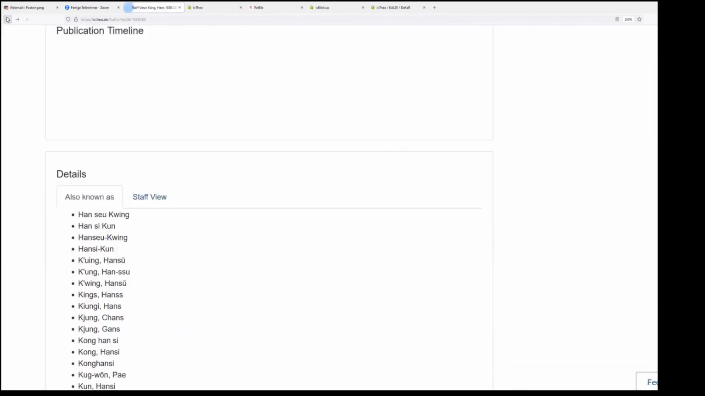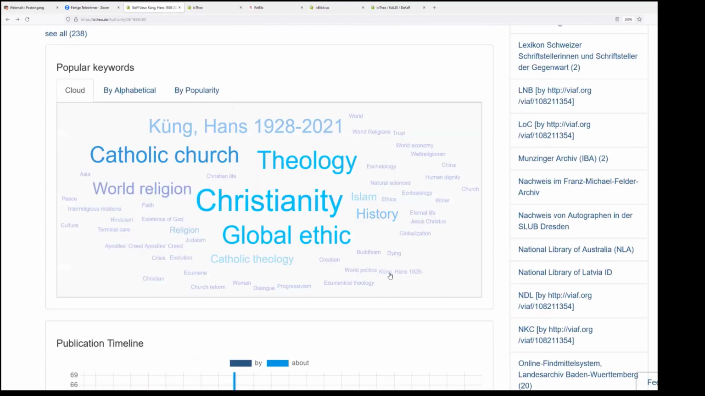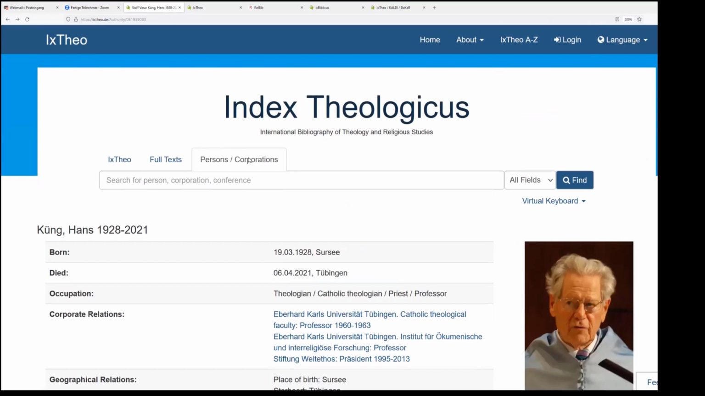The same goes for publications about. We can see, for instance, that in 1980, there were about 70 publications on Hans Küng. So it seems to have been a pivotal year in his work. So this gives a rough idea of when he was active or when he was talked about also. So, person information pages, quite useful.